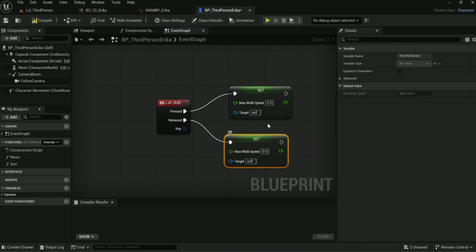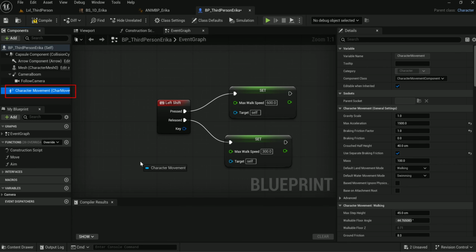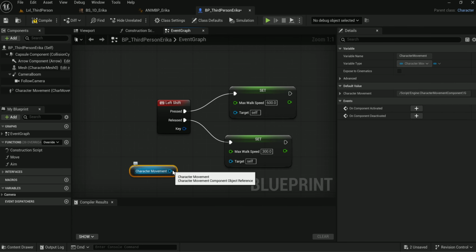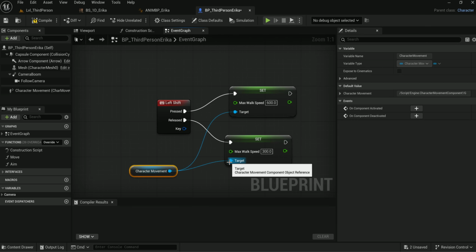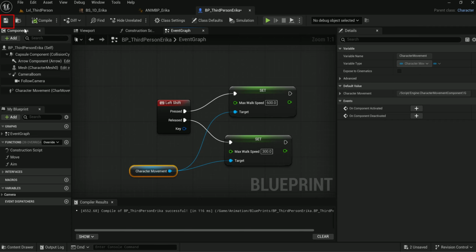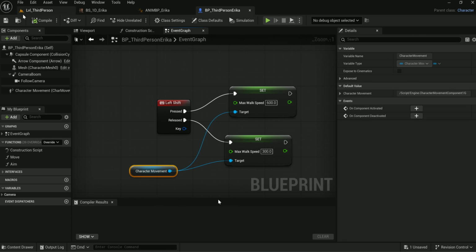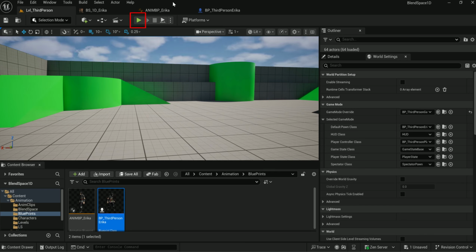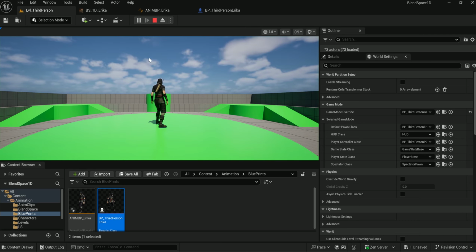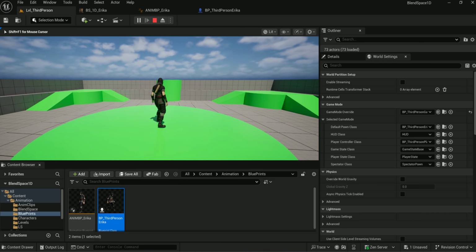Now when we hold the shift, we change the max speed to 600. And when we release the shift, max speed changes to 300, and it is our sneaky walk. Then drag this character movement as both need a target. Connect them, compile and save. Then if we play with shift, we can switch between our sneaky walk and run.